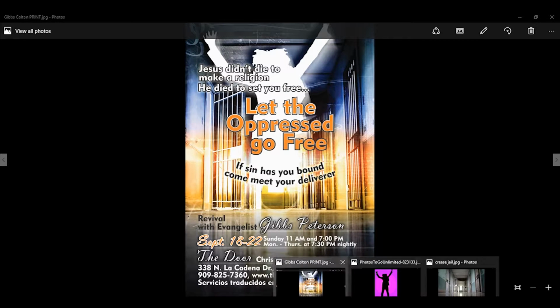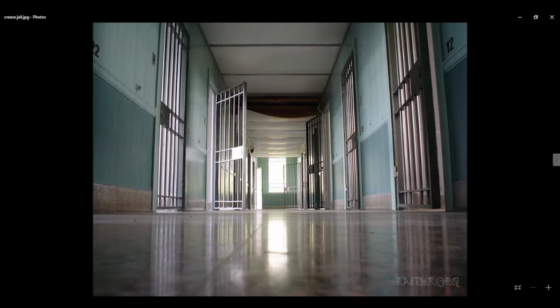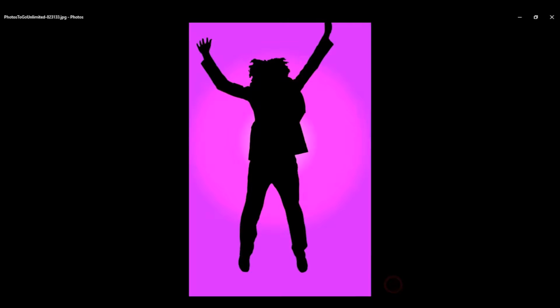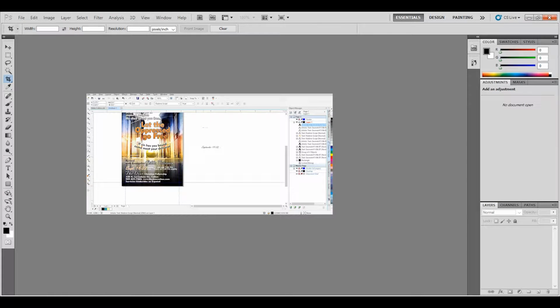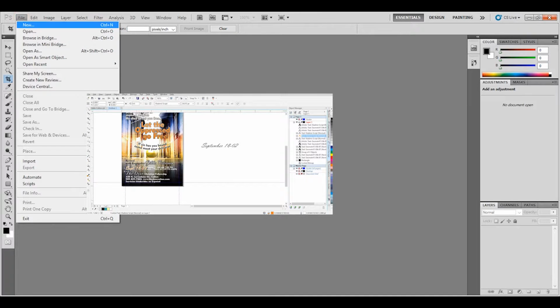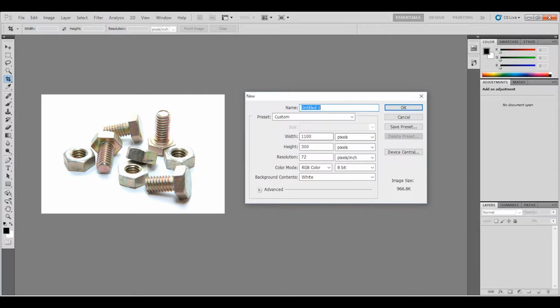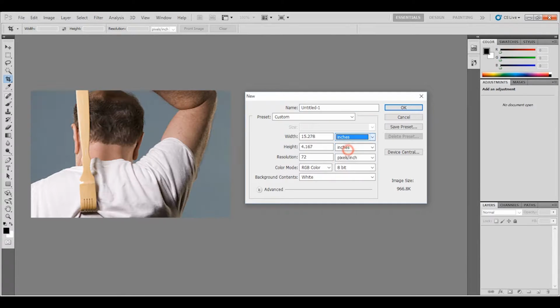Here's some photos I'm going to use. I'm going to use this picture of a jail and this picture of a girl jumping up in the air with her arms up. As far as concept and different things, I'll have another video about that and coming up with ideas. But this is just nuts and bolts making a flyer from scratch.